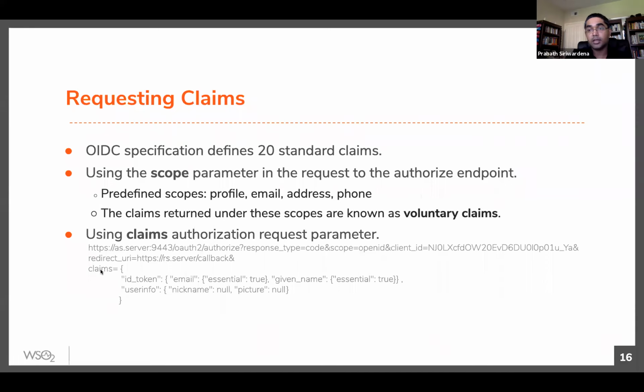Then in addition to that, you can also use a parameter called claims in the authorize request itself. In the initial request from the client application, you can include an attribute called claims. In that claims attribute, you can specify a JSON payload with the individual attributes you expect to be included in the ID token itself, or the attributes you expect from the user info endpoint, right? We still haven't discussed user info.